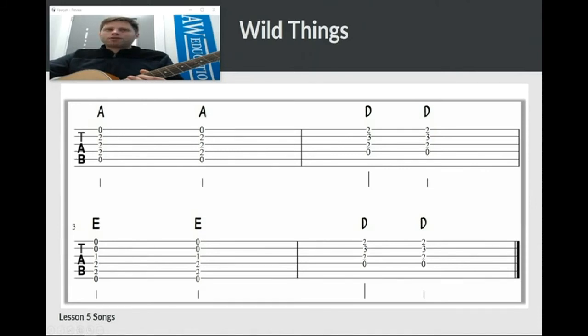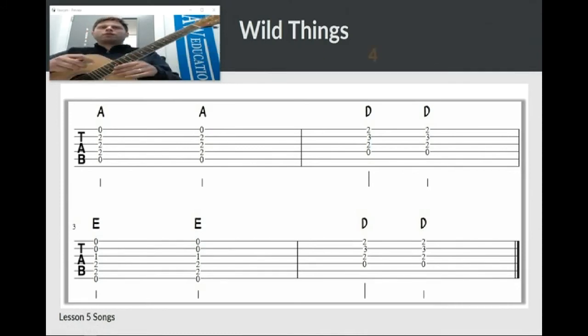Alright, now I'm going to demonstrate this, and it's going to be a little quicker than what we're going to do, but I just want to show you what it sounds like, and then we will try and play it. Alright, so here we are. A one, whoops, where am I here? A one, two, three, four.